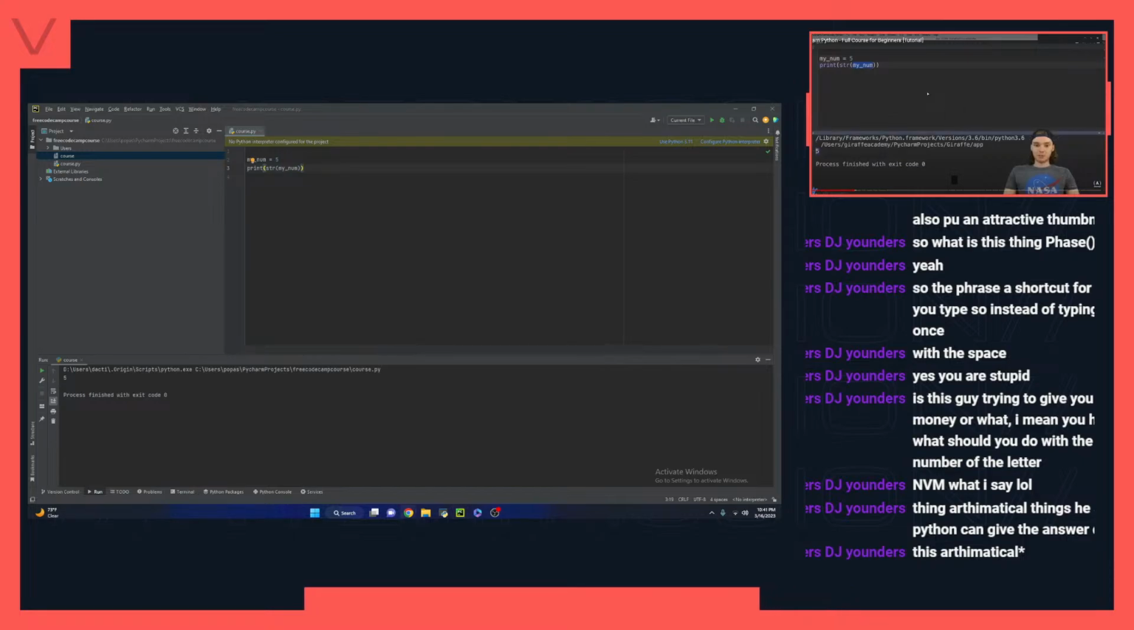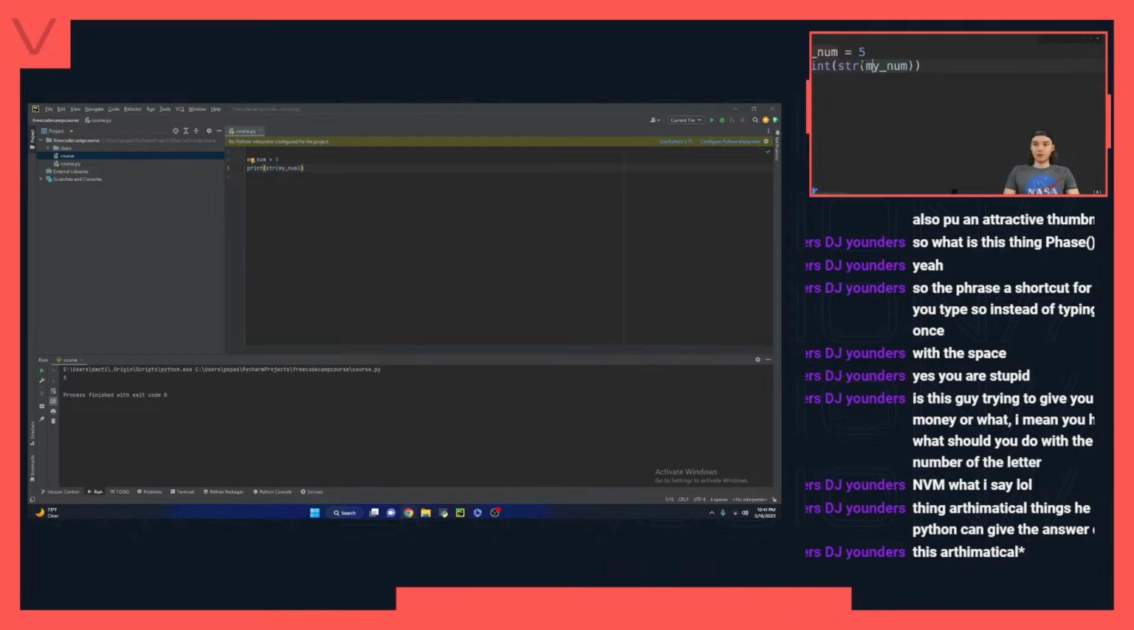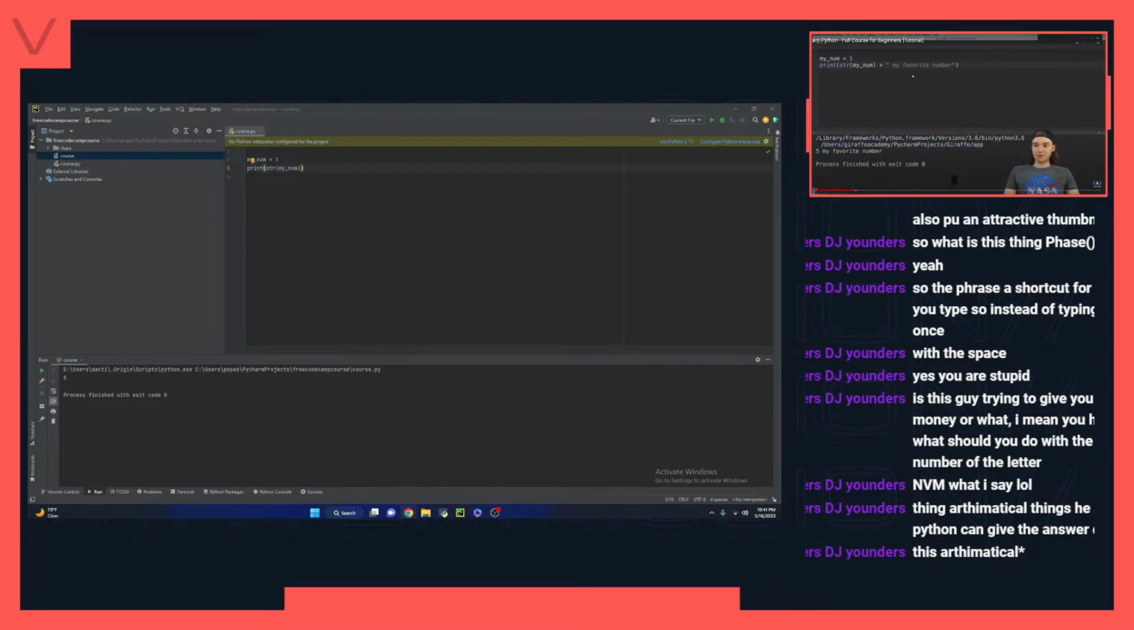And you'll see it's just printing out 5, but now instead of being a number, this is actually a string. And this is going to come in handy when you want to print out numbers alongside strings. So I can come over here and say my favorite number, and we'll be able to print this number along with this string. So I can click play and it says 5, my favorite number.